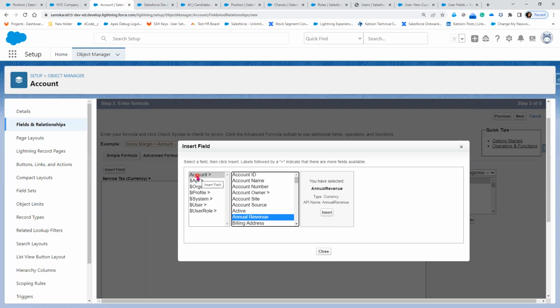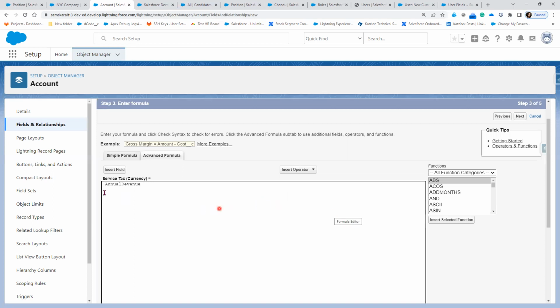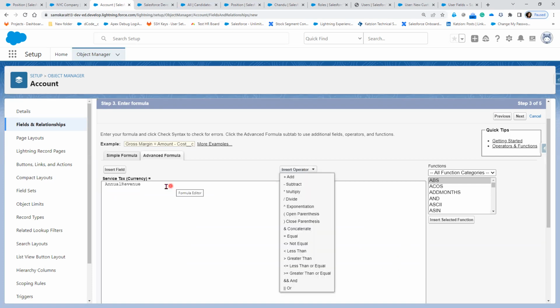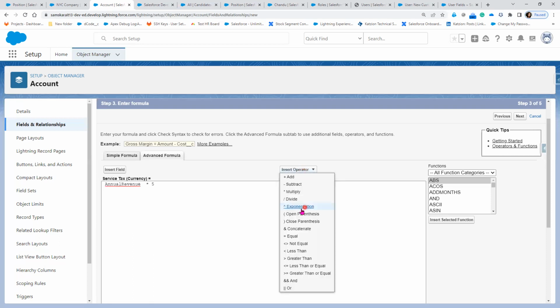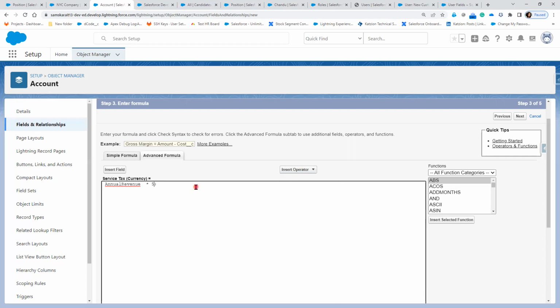As soon as you select the account object here, it shows all the fields that exist in the account. Now click on insert. What is the logic I'm going to build here? Annual revenue multiplied by something. For multiplication I want to add an operator. Here you have an option called insert operator. Just click on insert operator, then choose multiply. Then I can enter, for example, 5 as my tax. Or if you do not want to choose the operator here, you can directly enter whatever you want, divided by 100.